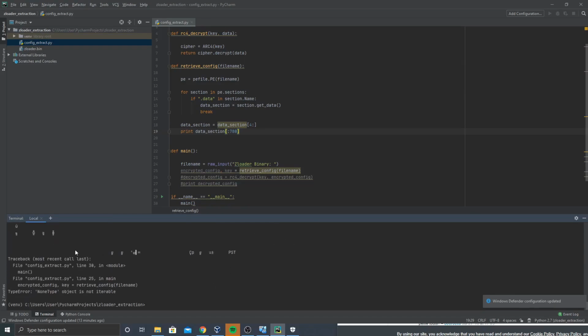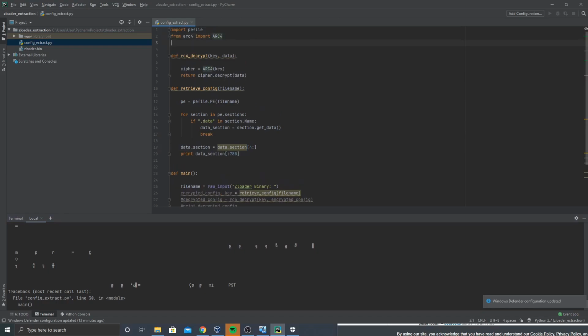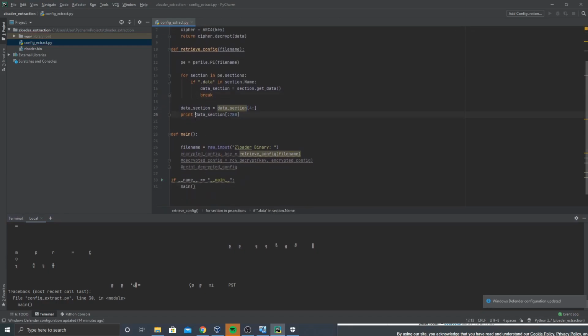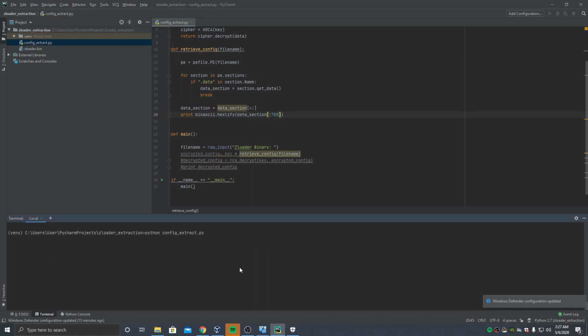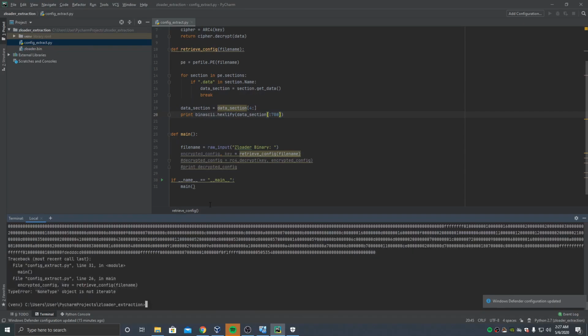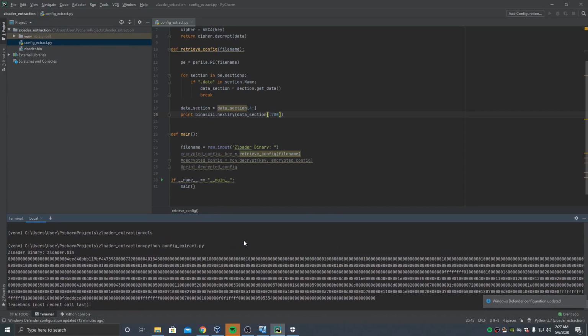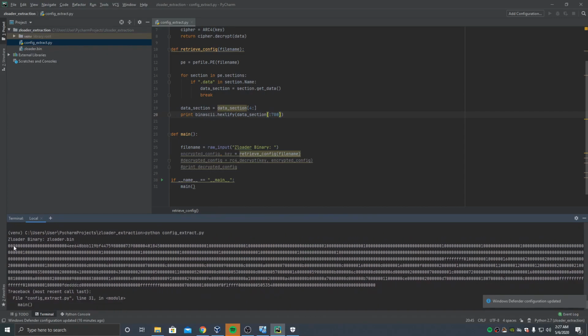zloader.bin. It doesn't really show us much, so let's import binascii. We can go ahead and print binascii.hexlify, close brackets. So going ahead and running this now should hopefully output some useful data. So zloader.bin. And interestingly, it doesn't seem to give us the correct data, which is quite strange.